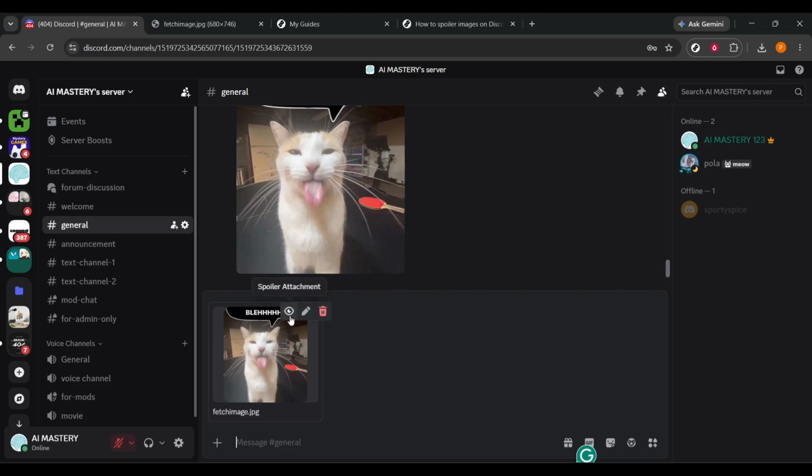And down at the bottom of this screen, you'll see a row of options. Now, pay attention to this part. In that row of options, you're looking for a checkbox or toggle that says Mark as Spoiler. On mobile, it's usually sitting between the Remix option and the Remove File option. Just tap that checkbox. You'll see the image get a little blurry or get that classic spoiler tag applied to it. That's your visual confirmation that it's safe.